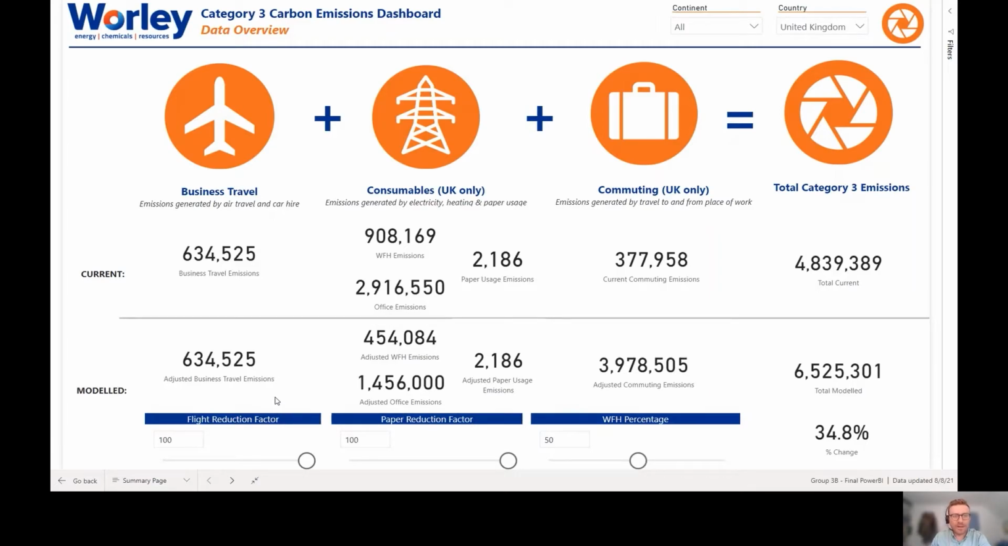Now, I know that there's many variables to reducing carbon emissions, but we've chosen to focus on 3 that were available from the data we had. We looked at reducing flights, so using this year's data as the base point, what would happen if we reduced the number of flights? The same for paper, and then the same for how we balance the work from home balance between offices and home working within the company.